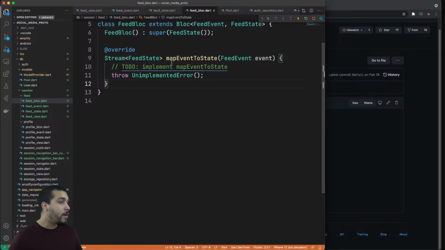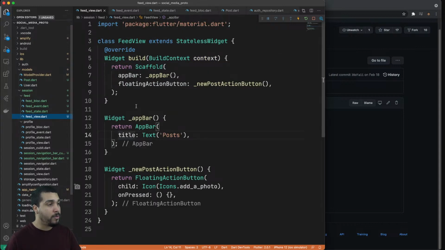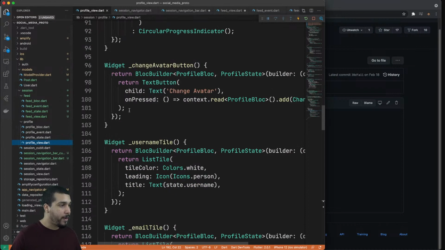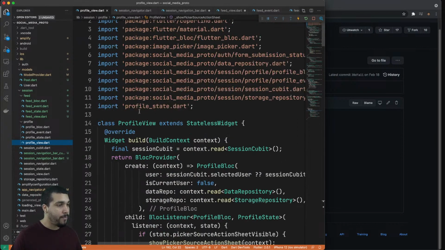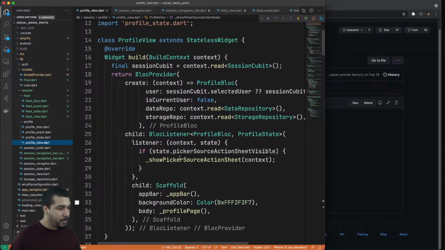And now we're pretty much set up to actually use our feed block inside of our feed view. So if we go over here, we actually don't have it on here. So now we can do, let's see, where did we add our block provider in the profile? Was it at the scaffold level? Oh, it's above the scaffold level.